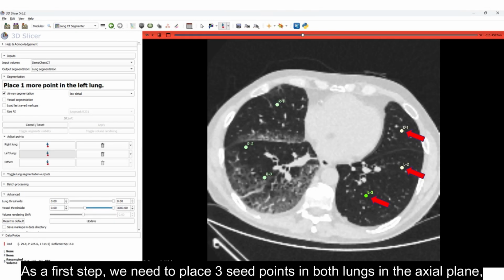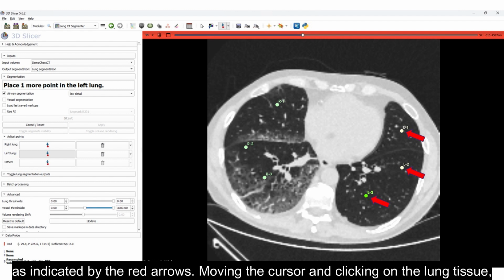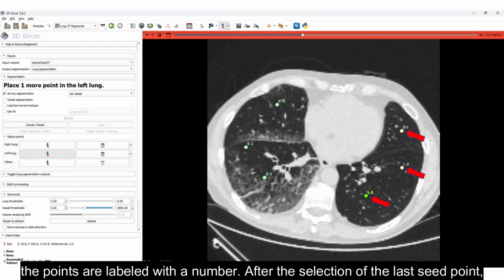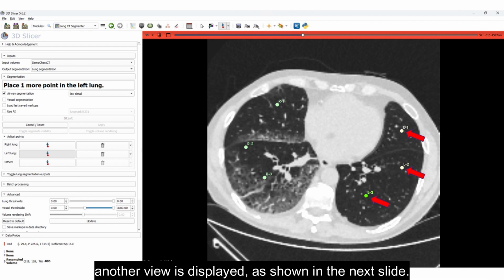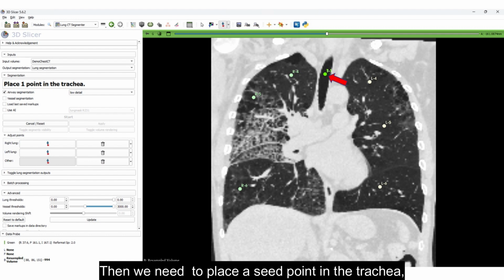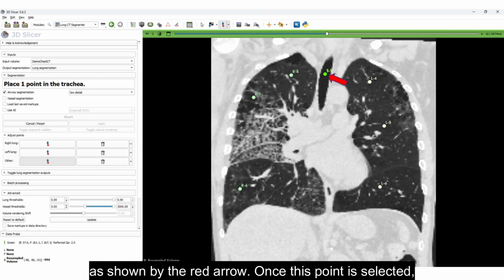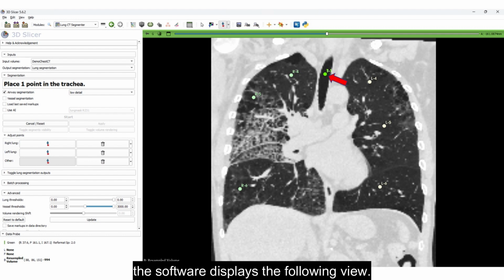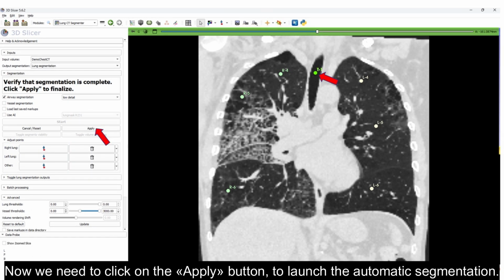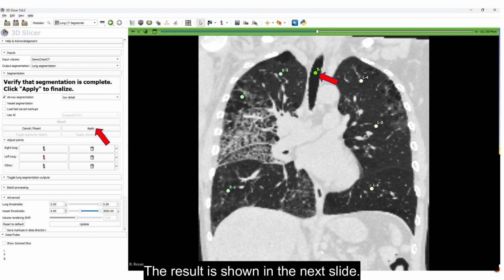As a first step, we need to place 3 seed points in both lungs in the axial plane, as indicated by the red arrows, moving the cursor and clicking on the lung tissue. The points are labeled with a number. After the selection of the last seed point, another view is displayed, as shown in the next slide. Then we need to place a seed point in the trachea, as shown by the red arrow. Once this point is selected, the software displays the following view. Now we need to click on the Apply button to launch the automatic segmentation. The result is shown in the next slide.